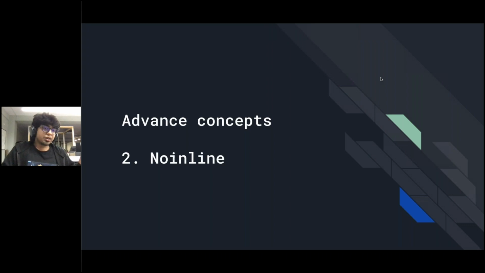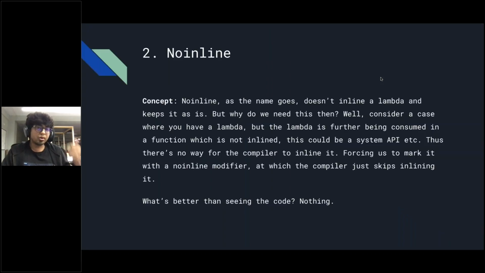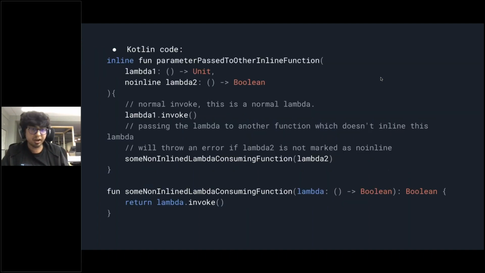The exact opposite of what inlining does is the concept of noinline. The noinline, as the name goes, does not inline. So if it does not inline, why do we need it? You can consider it a use case wherein you have a lambda which is shared by other functions.